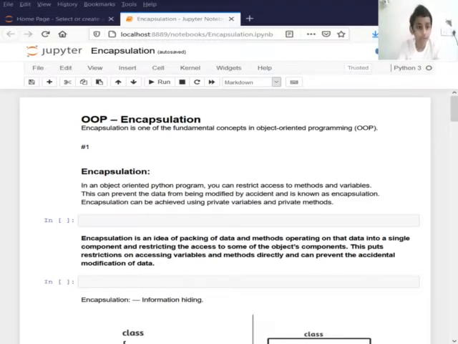Today we're going to discuss encapsulation. Encapsulation is one of the most fundamental concepts in object-oriented programming. Let's discuss what encapsulation is.